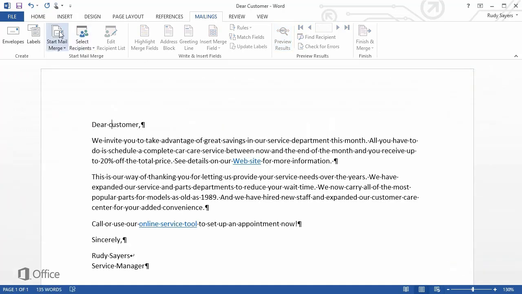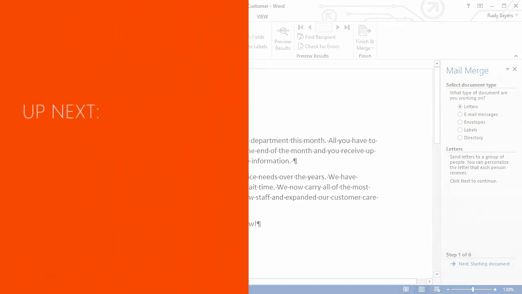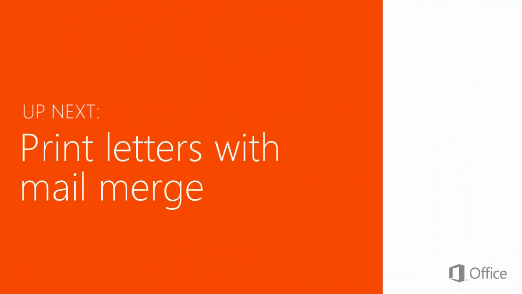So the wizard can help you get up to speed with mail merge. But once you know the process, you can often go faster by entering the options directly. Up next, we'll do that when we print letters with mail merge.